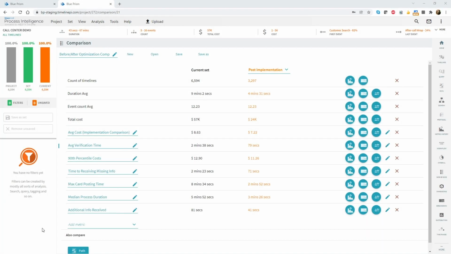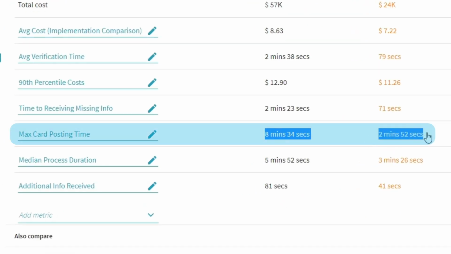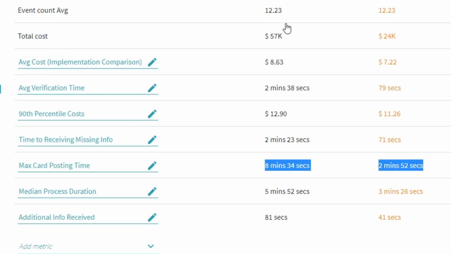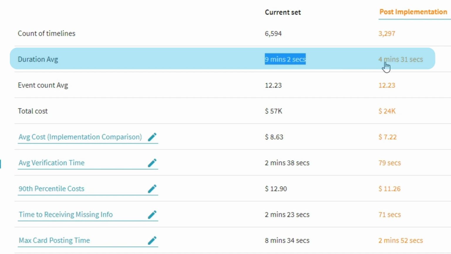With the automated solution now in production, we can use Blue Prism Process Intelligence again to examine the outcomes. Here we can see that the automation has taken the bottleneck from earlier from about 9 minutes down to only 2, resulting in massive average handle time reductions.